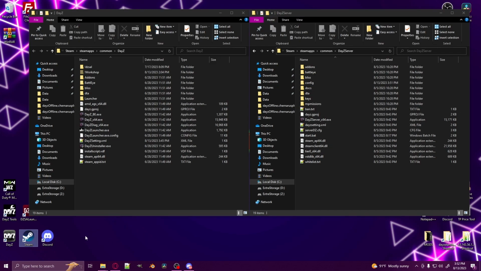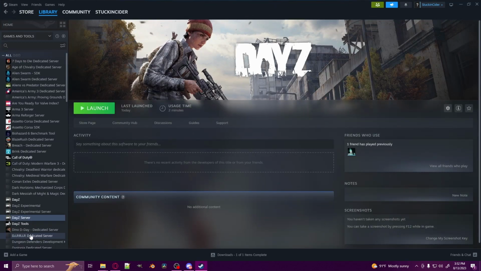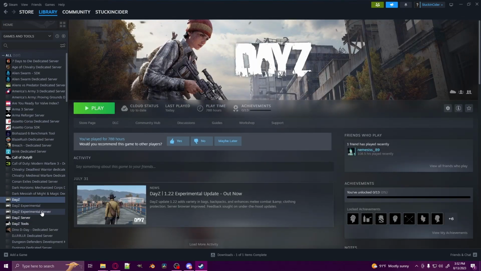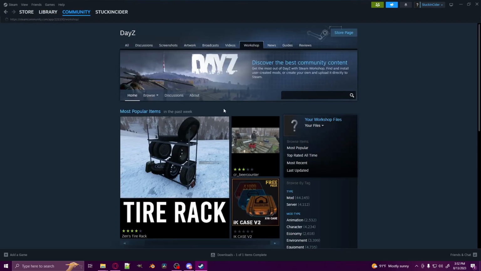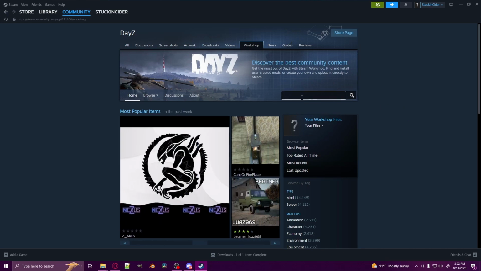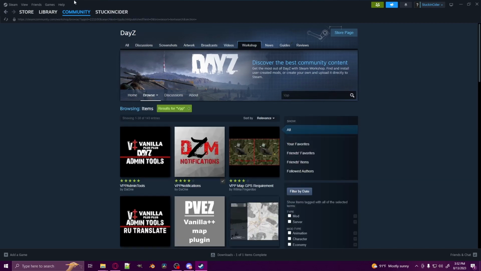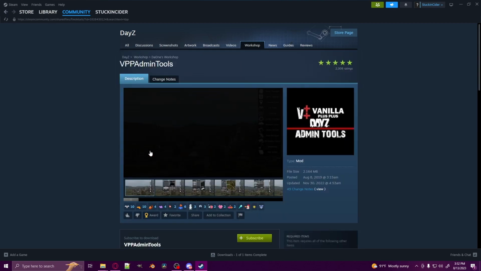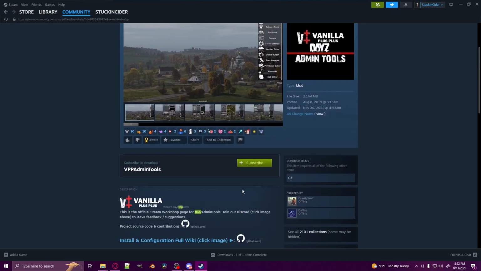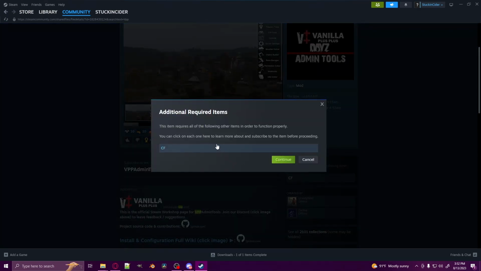We want to first go to Steam and subscribe to the mods that we want to install. So head to DayZ in your Steam library and click on Workshop in the middle of the page there. If your window's minimized, you won't see it. You have to click the drop down on the side, maximize the window, click the workshop, whichever works for you, and we're going to search for Vanilla++ admin tools, and if you're on relevance, it should pop up first. Head down here and go ahead and subscribe.